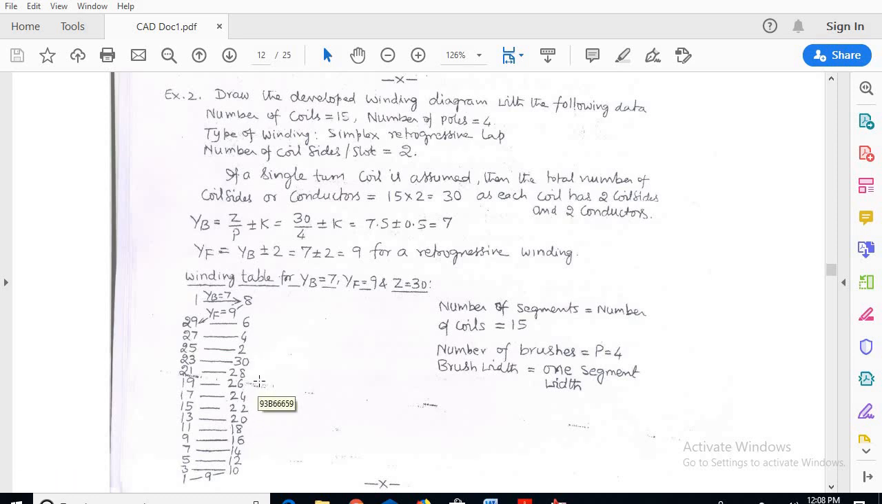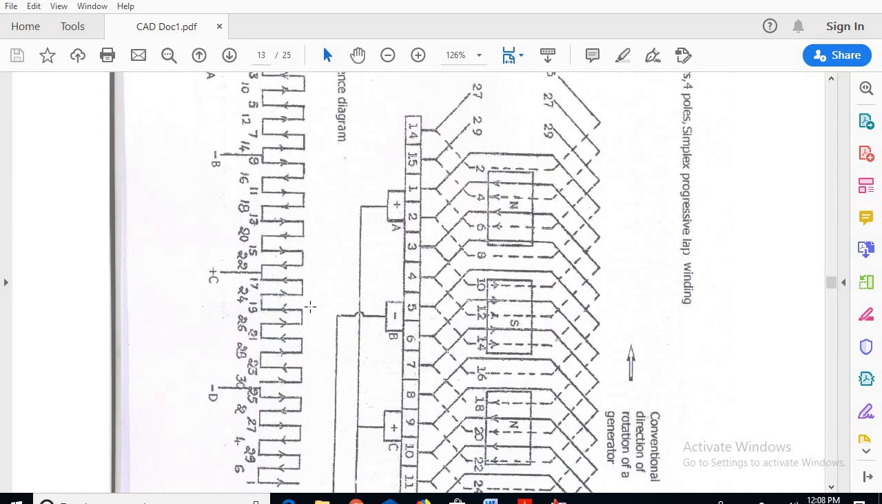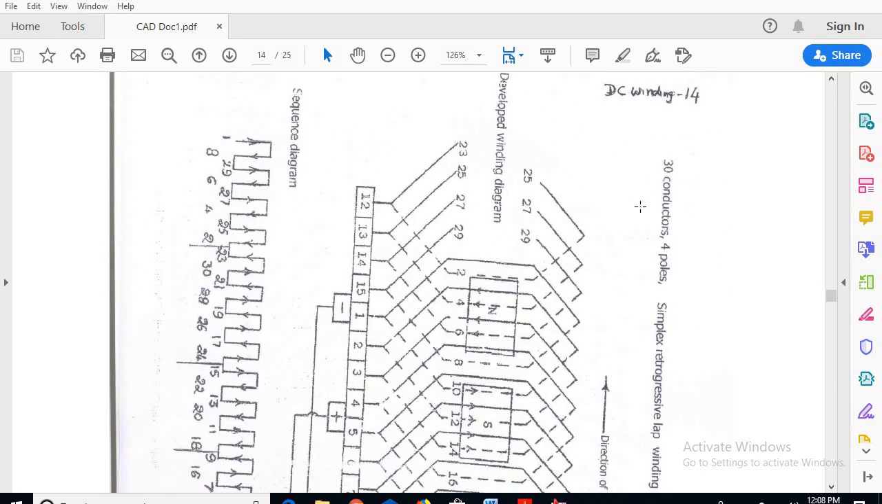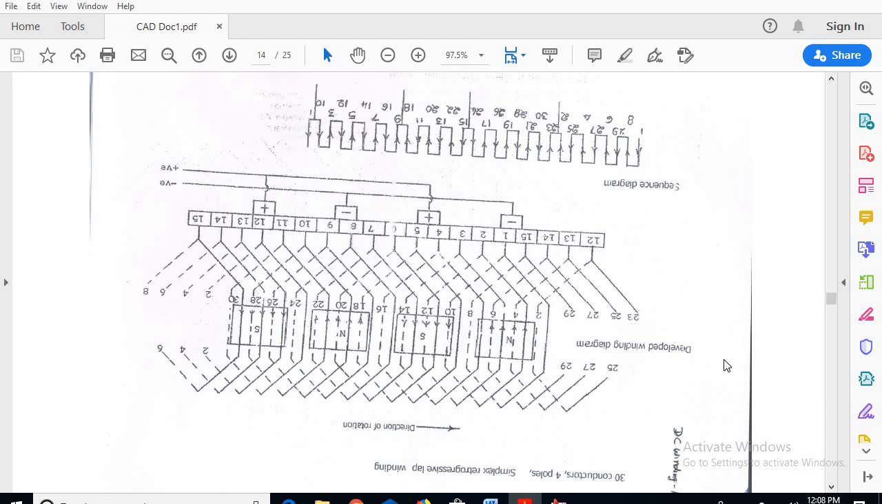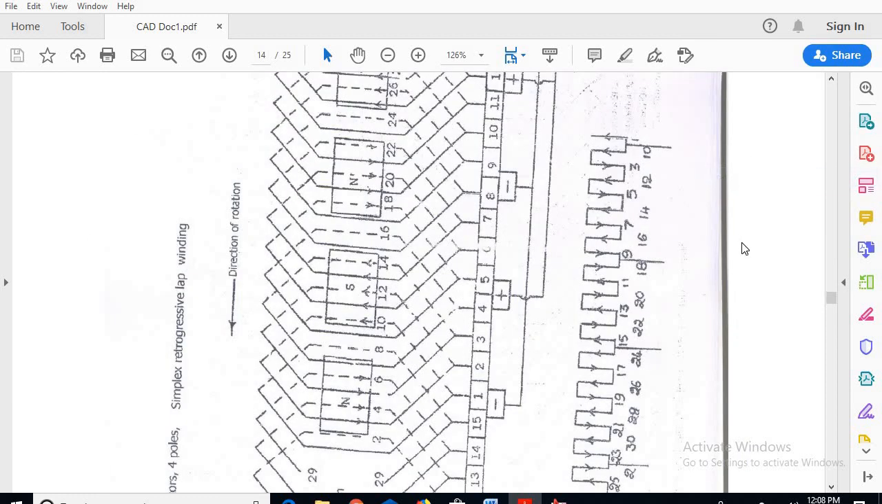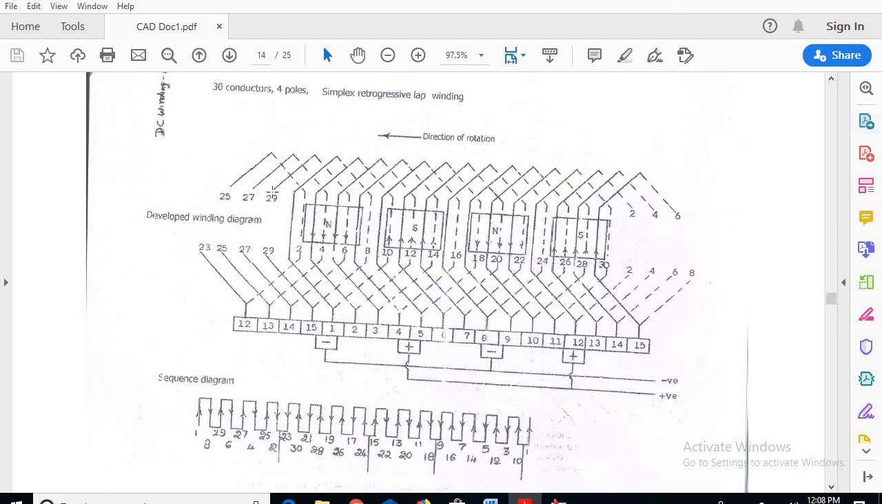So now let us go for connecting the diagram. While coming to the diagram, we can see the diagram which has been represented here for 30 conductors. Just go for rotate. As per the winding table, 1 is connected to 8 and 8 is connected to 29. So instead of connecting to 29, better at the front pitch, connect 1 and 10.